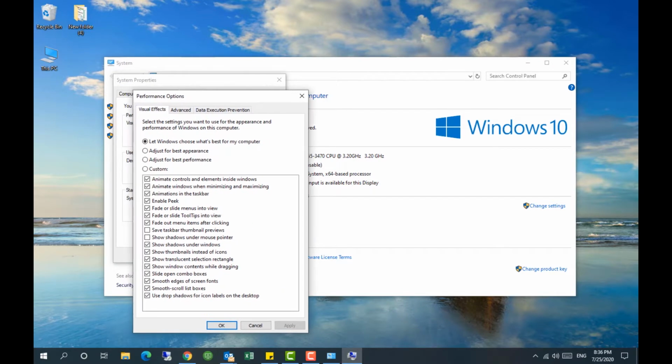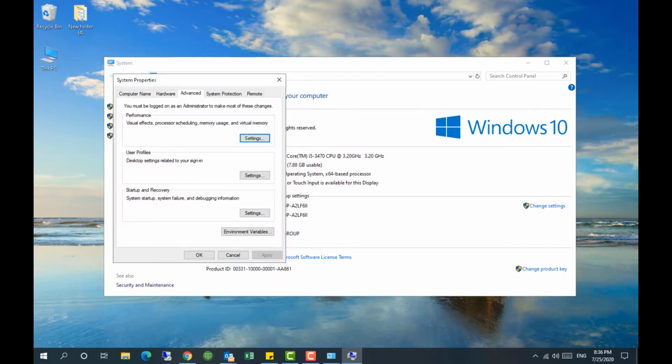We need to check this Adjust for best performance and you can also check any options from here if you need, like if I need to have this option Show thumbnails instead of icons, so we can just check this option and hit Apply. So now our custom settings will be applied and just press OK here.